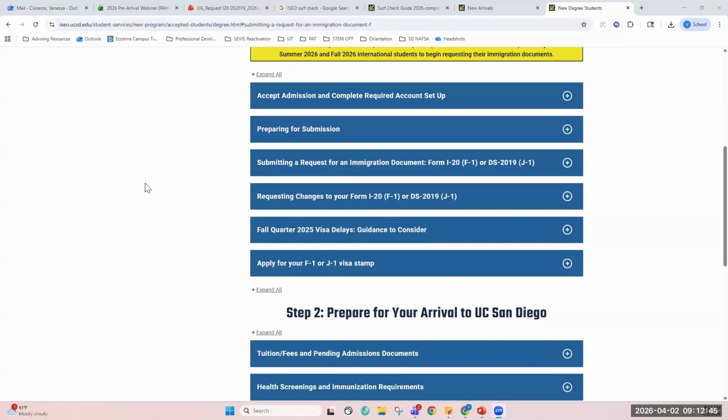We as DSOs and AROs here at ISCO are required to review financial documentation to ensure that the students have the funds to support themselves for the duration of their program. So we are required by the law to do that.